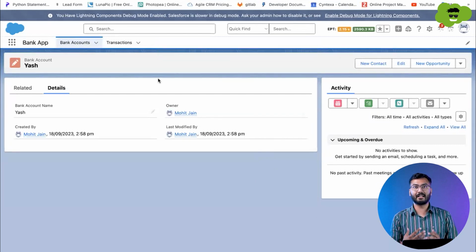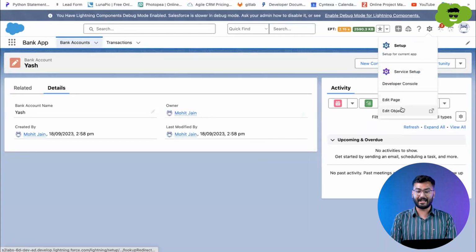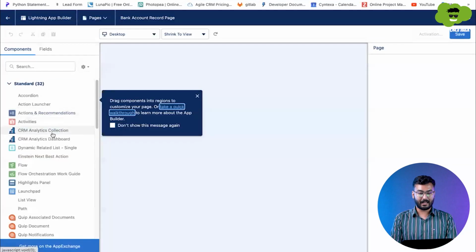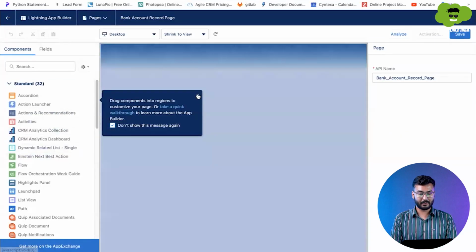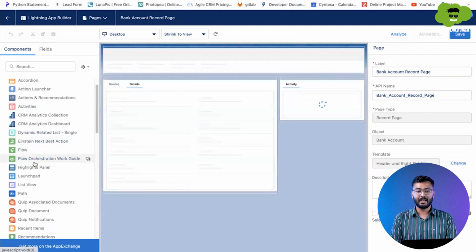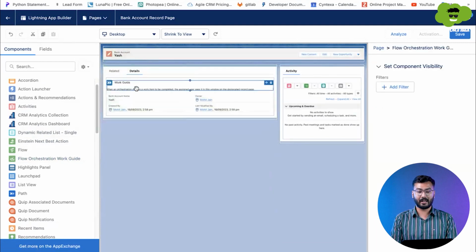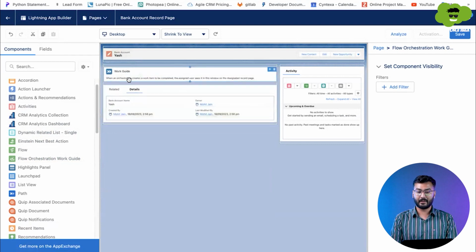But you can see where that flow or screen will be visible. To show that flow or screen to different users, you need to add one particular standard component into this record lightning page. So you need to edit this page from here. In this page, here is a flow orchestration work guide. You'll drag and drop that flow orchestration work guide here, and you can save it.